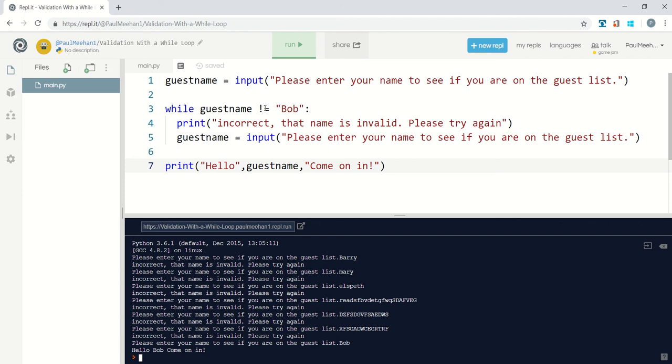So while guest name is not equal to Bob, we're going to keep saying incorrect, that name's invalid, and guest name is equal to input, please give me. So we're giving them a chance to try again basically, and then the loop starts again. Have they typed Bob the second time? No. Until, if they actually type it in one of those loops, guest name is now going to be equal to what the program wants. So as long as it's not Bob, the loop keeps going. As soon as it is Bob, that condition is no longer being met. The loop is broken, and we move on to the next logical step in the program.